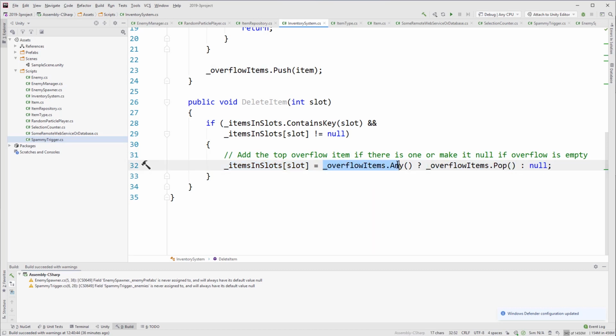So if the overflow items has any entries, the Any is a LINQ statement, so we just do .Any. If it has anything, then we're going to assign it the value of whatever the top thing is. We're going to assign it the thing right after the question mark. So if this is true, we assign it this. If this is false, we just assign it null.